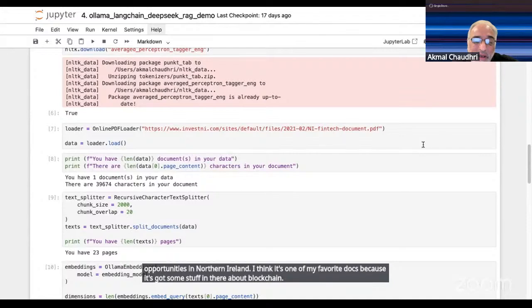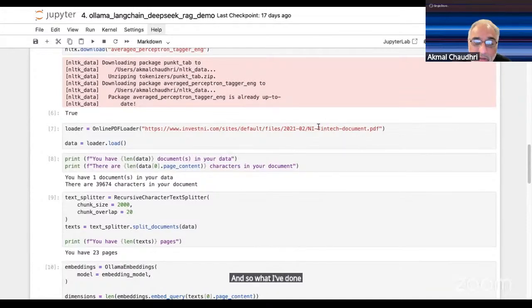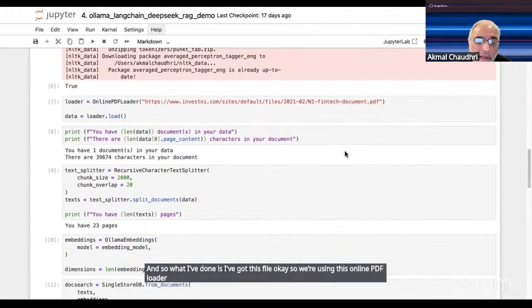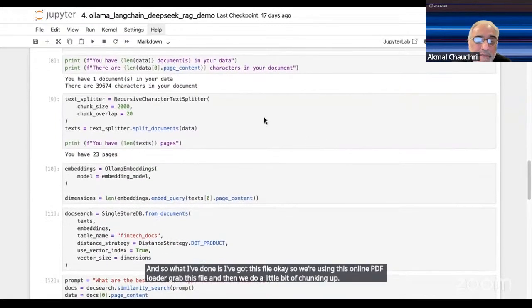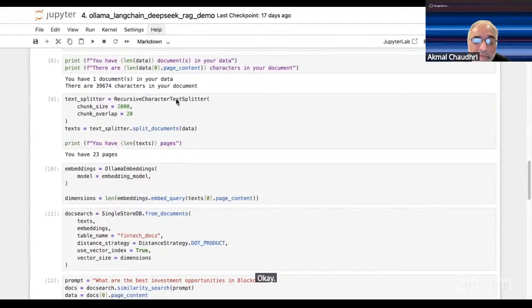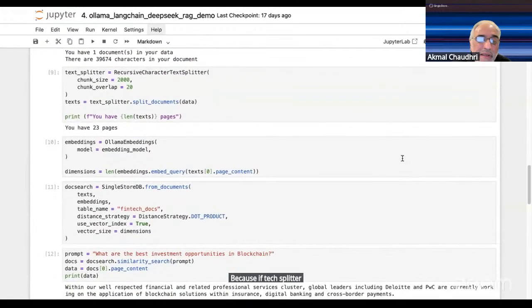And so what I've done is I've got this file. Okay, so we're using this online PDF loader. Grab this file, and then we do a little bit of chunking up. Okay, recursive text splitter. We divide it up. Chunk size is 2000 and overlap is 20.